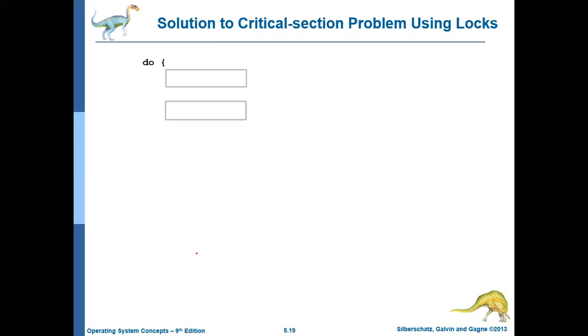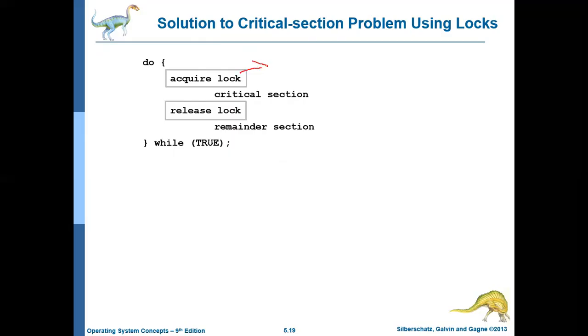So before that, let us try to understand how the concept of lock works. Using the concept of lock, how synchronization is achieved. If a process wants to access the critical section, first it should try to acquire the lock.